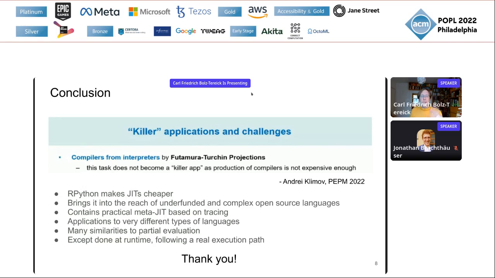Right, so RPython contains a practical meta-JIT based on tracing, and we have applied it to many different languages, and there are a lot of similarities to partial evaluation, with the big difference that we do it at runtime following a real execution path. Right, that was so much for my introduction, and that's it from me.